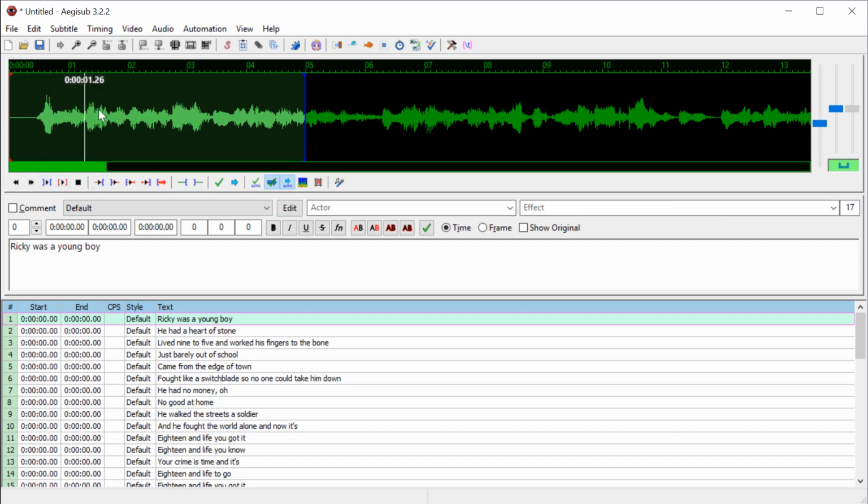So up here, what I have selected right now in this green area is what will play if I hit this playhead in the red brackets.